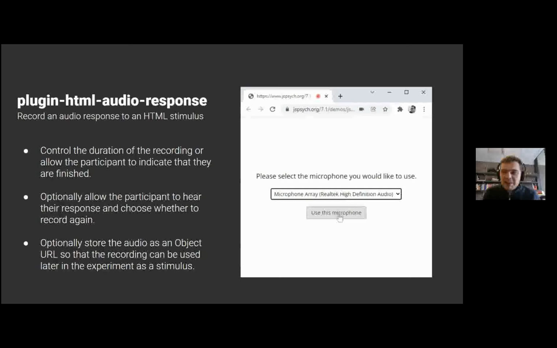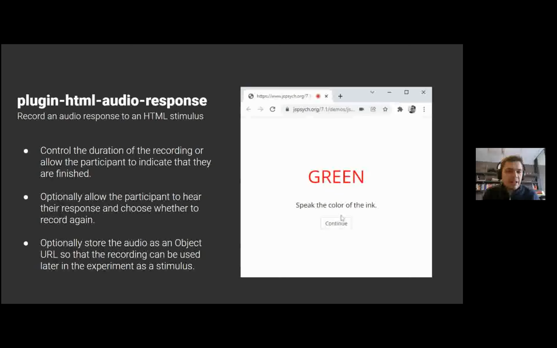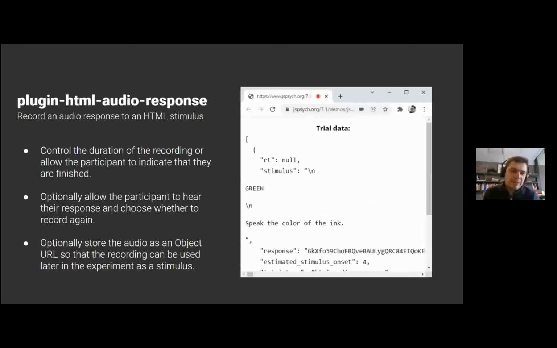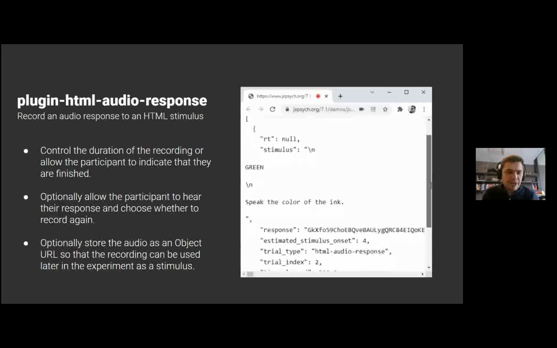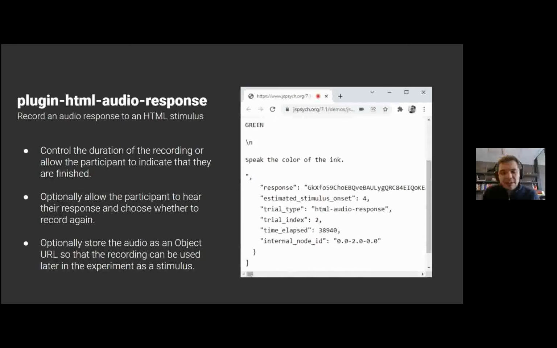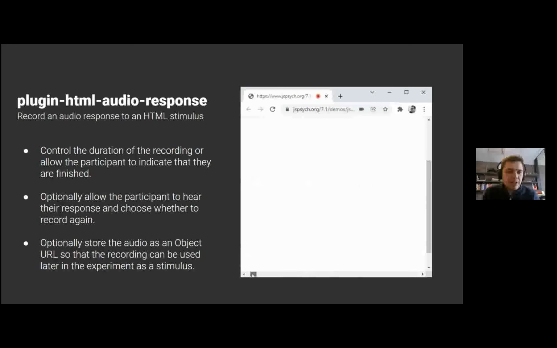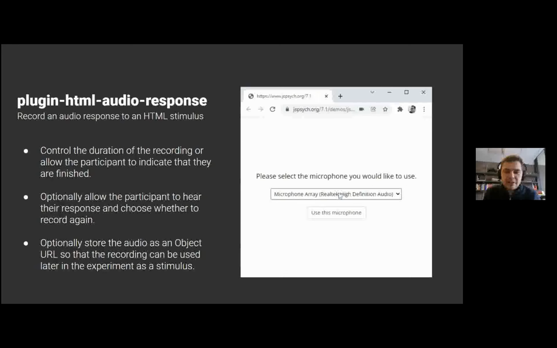You can let the participant control the duration if you want. You can let the participant hear what they recorded and choose whether to record again. You could optionally store the recording that gets generated in a particular way that lets you reuse it as a stimulus later in the experiment.